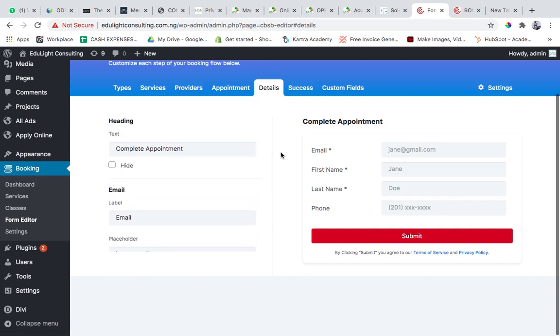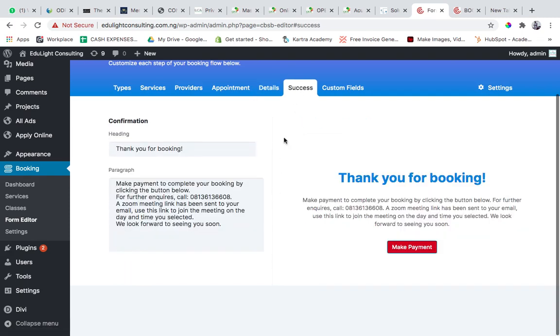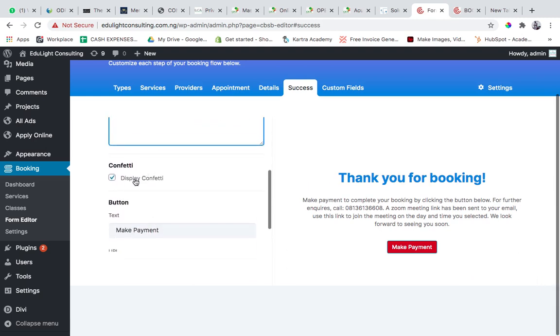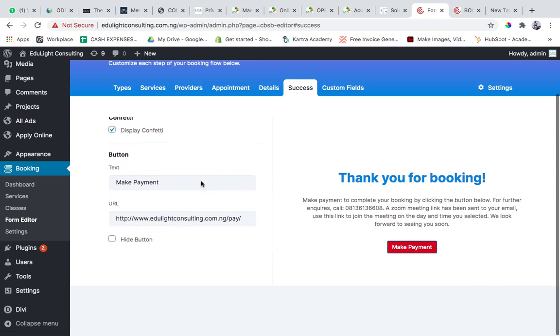Okay. Then what happens when this appointment is booked? So you could write anything. Thank you for booking an appointment. Make payment to so. Then display. So now the next thing is, I can actually change it if you're offering free appointment booking. So you really don't have to have make payment.